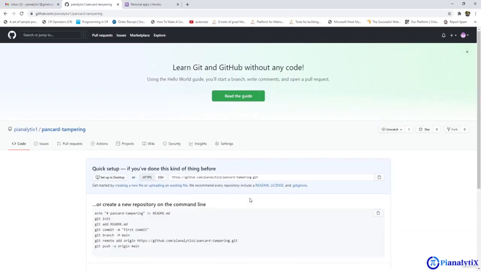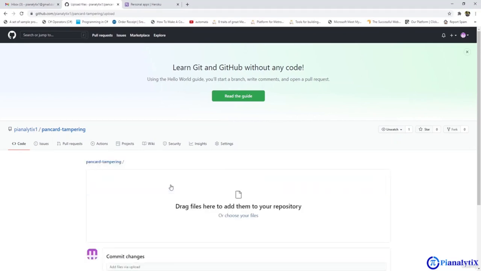As soon as we create the repository, we'll upload all the existing files that we have. So let me drag and drop all the files required for this project. So this is my main folder, which contains all the project files. I'll drag this and I'll drop this here.